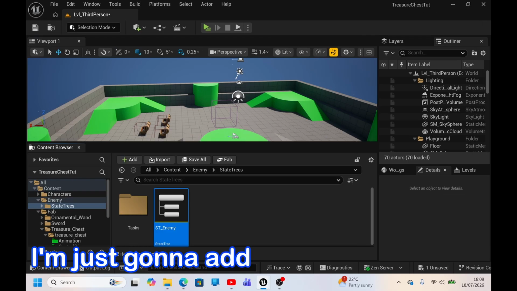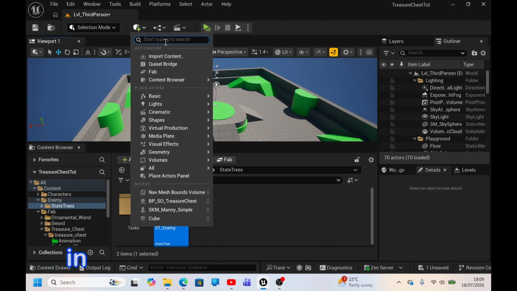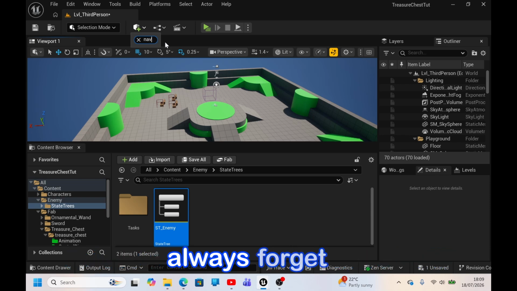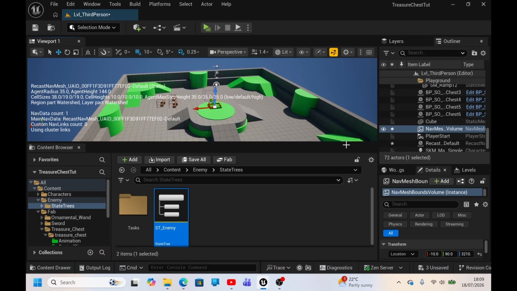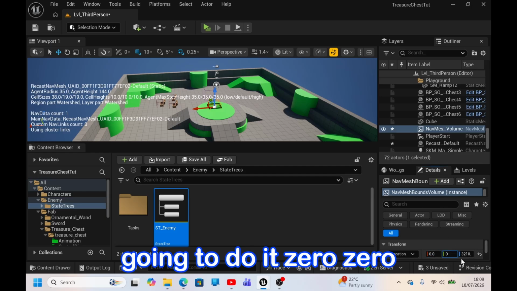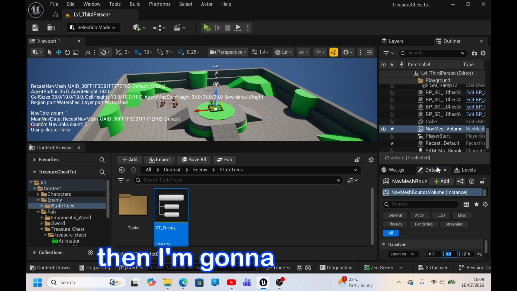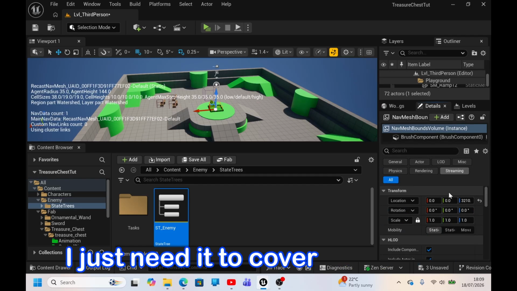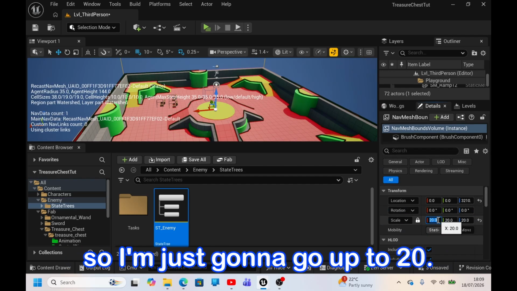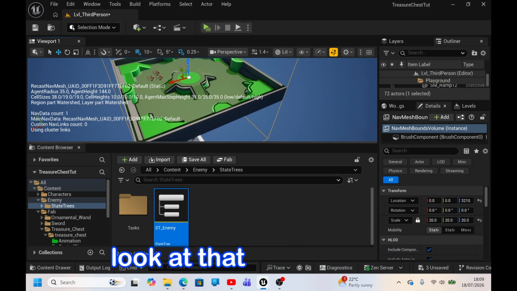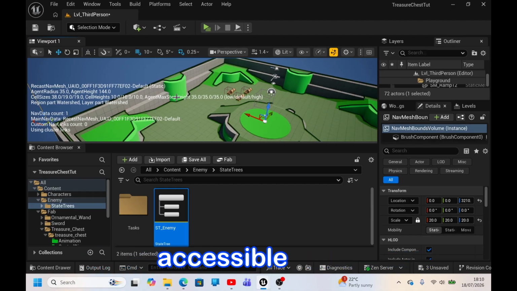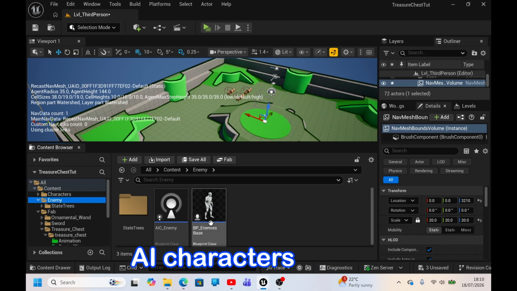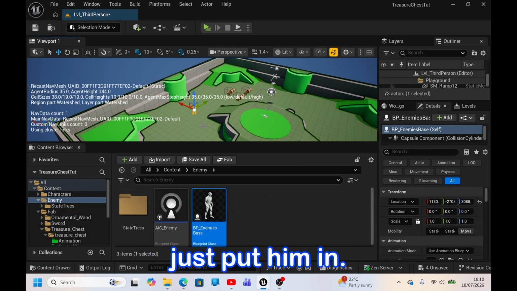Also, just before we load in, I'm just going to add the nav mesh, because I will always forget it. So nav mesh bound volumes. I'm going to do it at 0, 0, and I just need it to cover everything, so I'm going to go up to 20. Oh, look at that. It covers everything, as you can see. All the parts in green are now accessible to my AI characters. So let's just put him in.